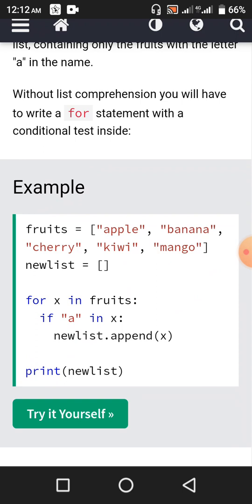For x in fruits, that means x will be first of all apple, then x will be banana, like this. If a in x, that means suppose x equals apple. Now if a in x, then new list dot append of x. So this way apple, banana and mango will be added. So when you take the printout, these three items will show up.